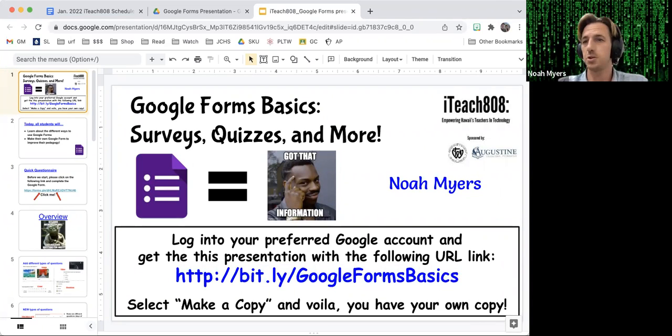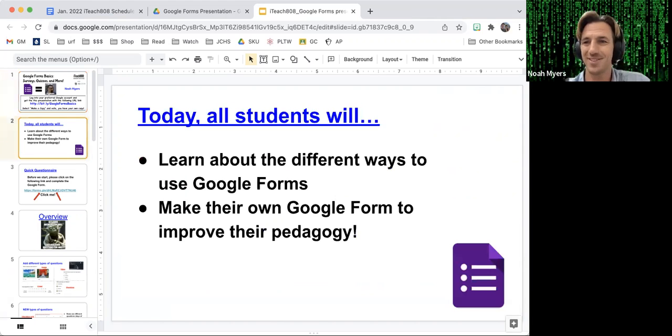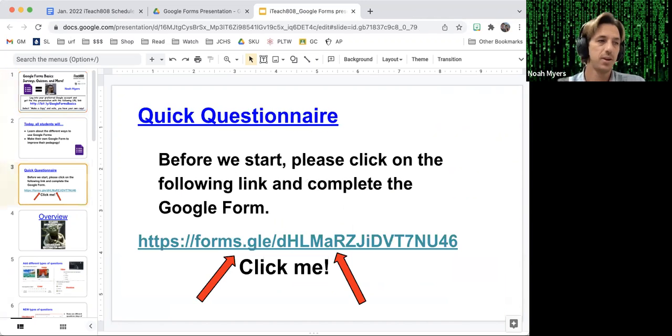All right, I think that's enough teacher wait time. So let's get this party started. I always laugh when I do this slide. Today, all students will learn about the different ways to use Google Forms and make their own Google Form to improve their pedagogy, what have you. It's just something that I picked up in my earlier days.